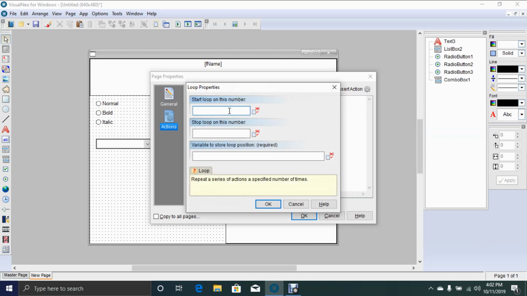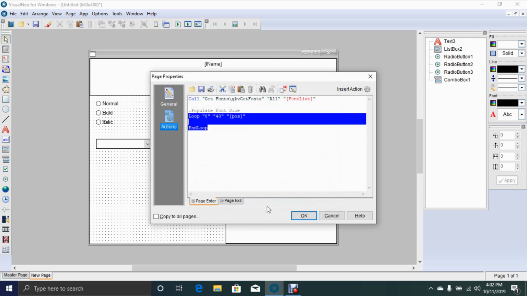Obviously I don't want to set that small. The smallest I want the font to be is, let's say, 8. And the largest I want it to be is, let's say, 40. And the variable to put the position as it runs through the loop, I'm going to put it in a variable called position. Okay, so this is going to run a loop from 8 to 40.